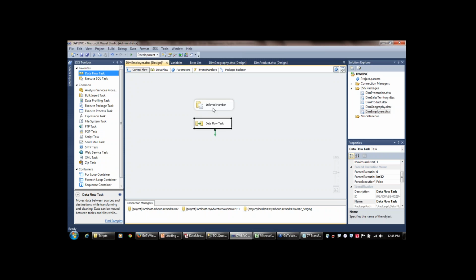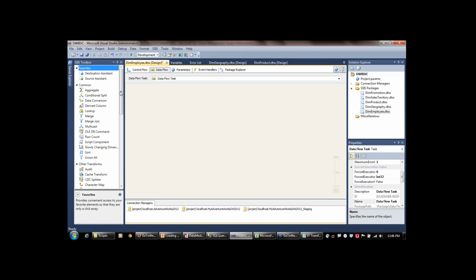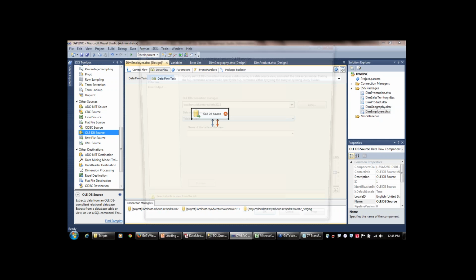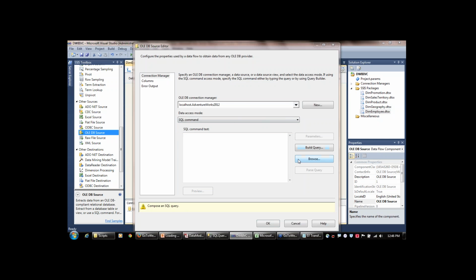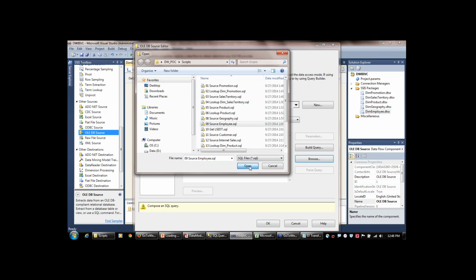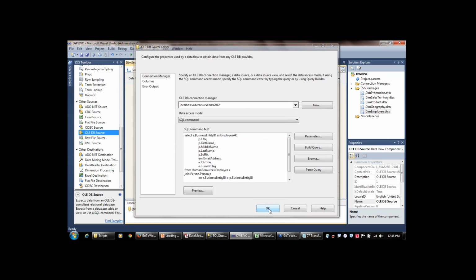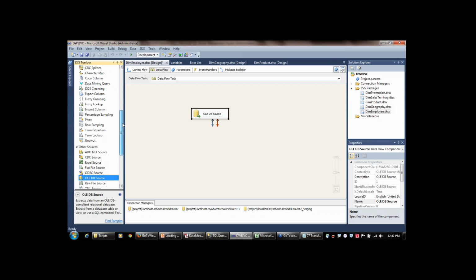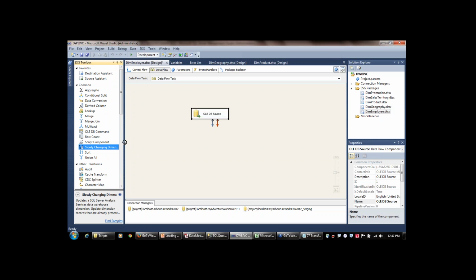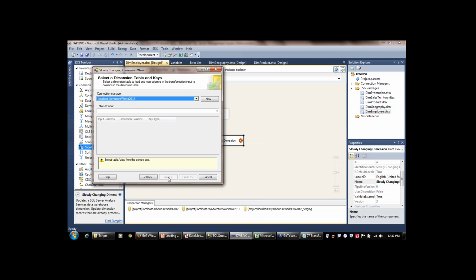And a data flow task. We'll have a source, and then we're going to have one transformation, which is the SCD Wizard. Source employee. So then we have that, let's see if we can find it. There it is, Slowly Changing Dimension. And I'll explain why the performance issue exists as well. So just follow the instructions.